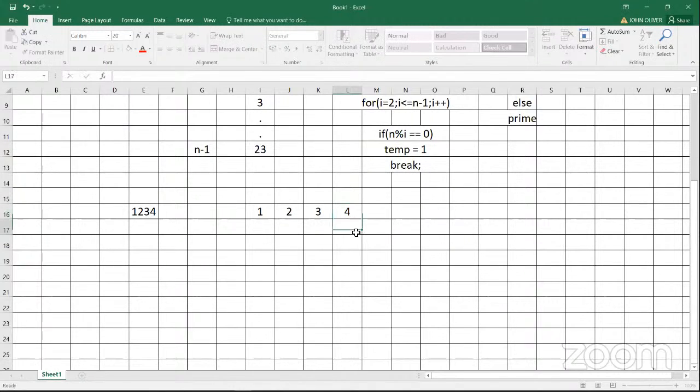What is my last digit? My last digit is 4, right? So I want to take the number 4 alone. In order to take the number 4 from 1, 2, 3, 4, what is the logic I can use? Does anyone know how to take the last digit of a number? Does anyone have any idea regarding this? When I take this, I can check whether my given number is prime or not. That is why I'm asking this question.